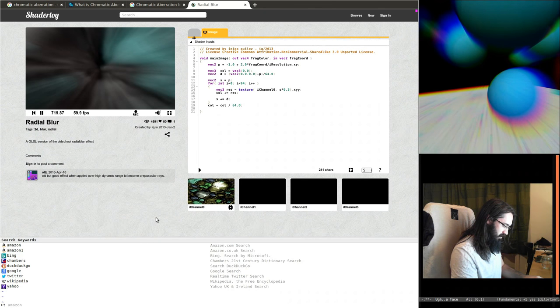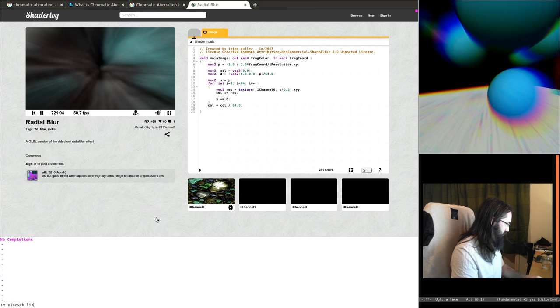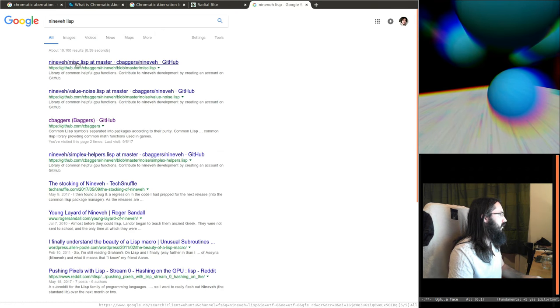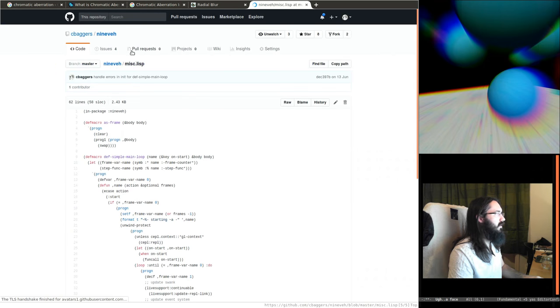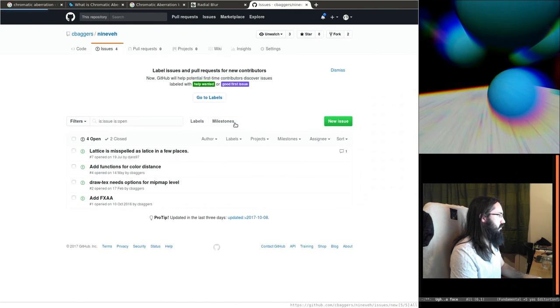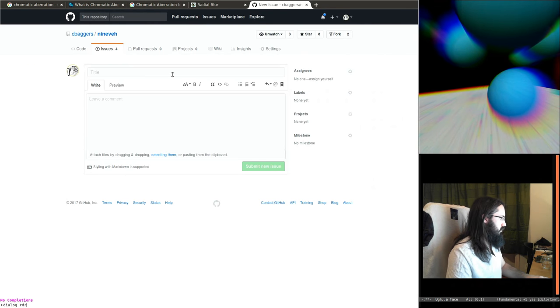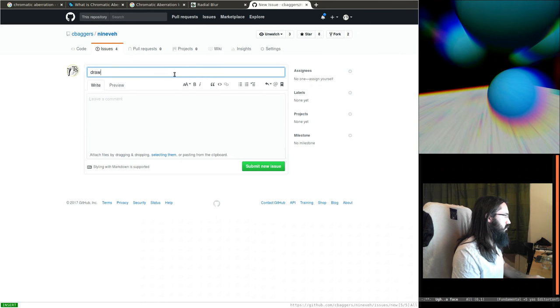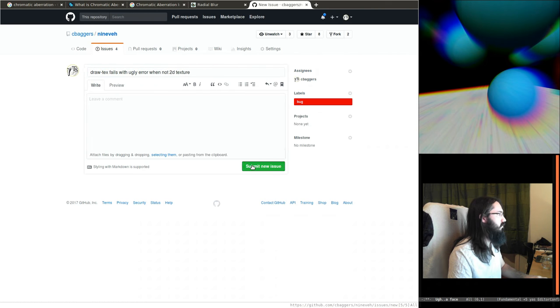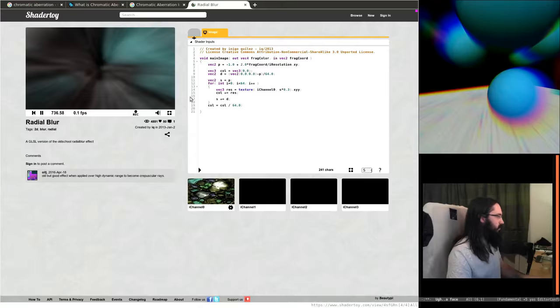What am I searching for? Nineveh. Lisp. Issues. New issue. Draw text fails with ugly error and not 2D texture. Assign myself, it's a bug. Cool, right.